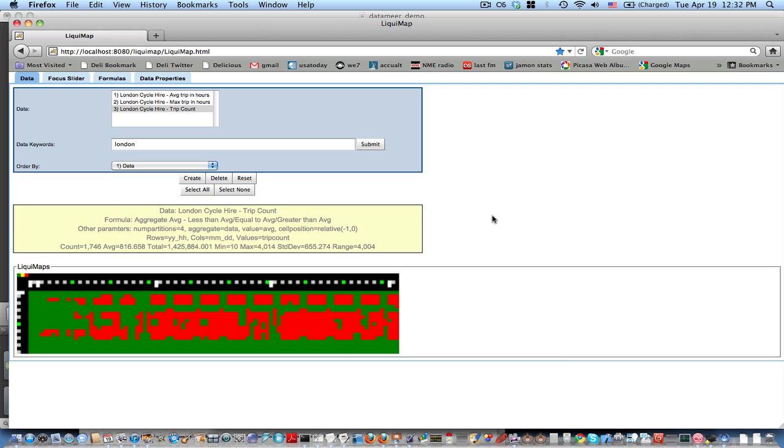Now I'd like to show you another powerful capability of LiquiMap called animations. I'd like to look at a different data set. This one is data collected from the London Cycle Hire program, where they rent bicycles to the public. The format of the data is the same as in the zoo example for web hits, where we have the columns being the days of the month from August until October, and the hours of the day in this case don't go for 24 hours but from 6 a.m.